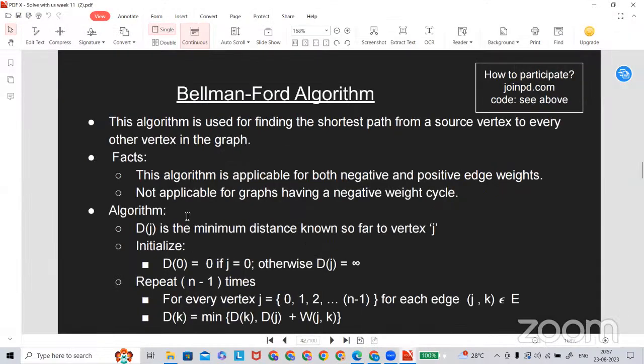Now the algorithm: dj is the minimum distance known so far to the vertex j, from the place where it is initialized. It is initialized with d0 equal to 0 for the source, and for the other values, since you don't know them exactly, you give infinity.